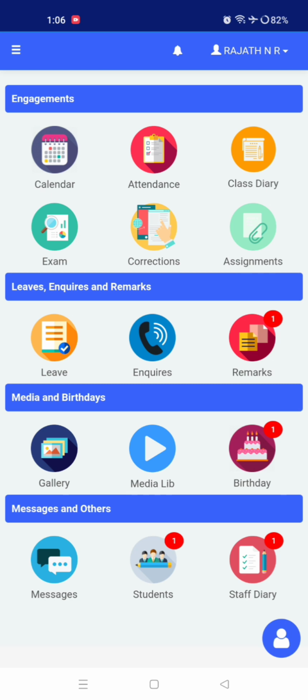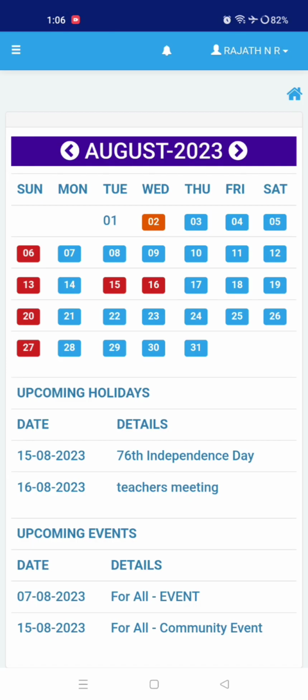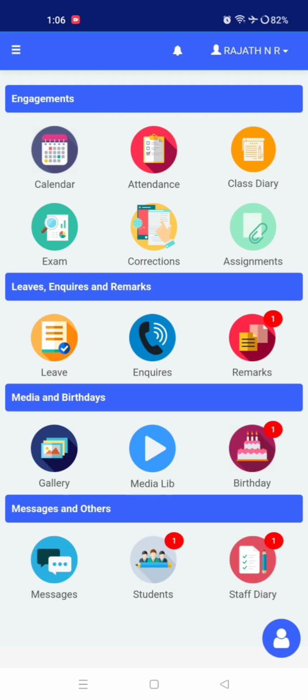Now let's go through it one by one. This is the calendar option. Click on it, and the calendar will be displayed and updated holidays and events can be viewed here. Next, let's move on to attendance option.